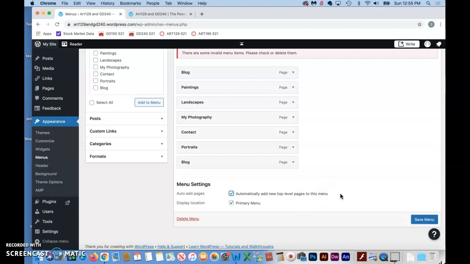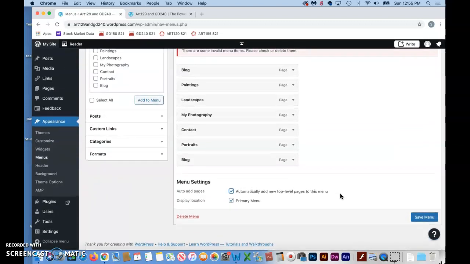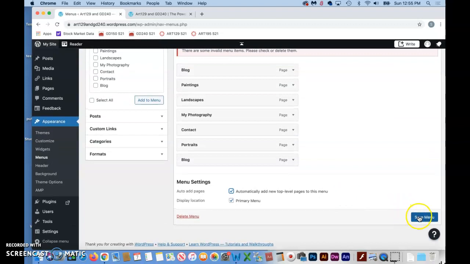In the last video, I told you to always search for a button somewhere on here that says save or something like that. Menus are the case where you do have to save.